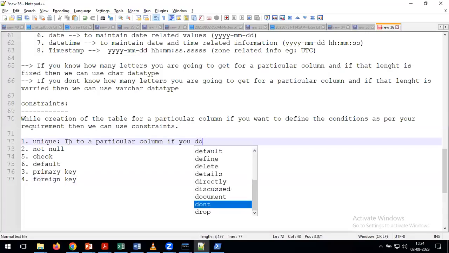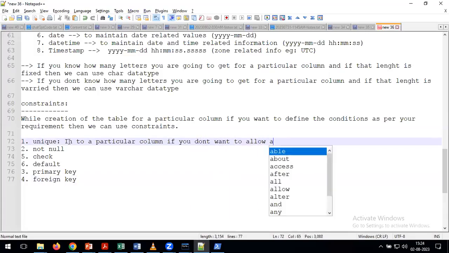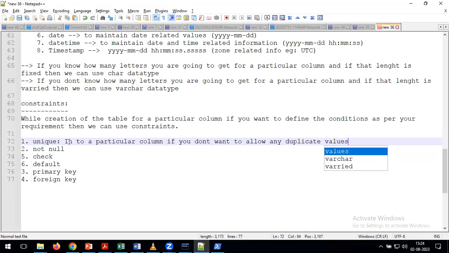If you don't want to allow any duplicate values, very simple statements, and by seeing the names only you can understand this. Into a particular column, if you don't want to allow any kind of duplicate values, what is the constraint we can apply? Simply we can apply the constraint as unique.